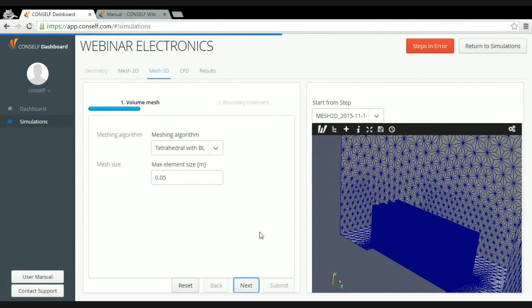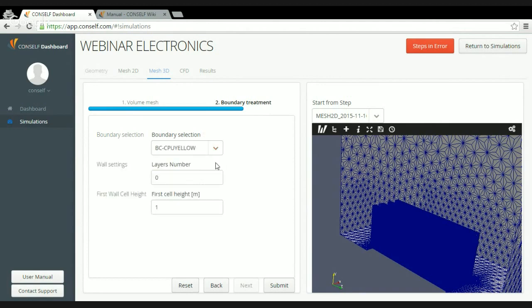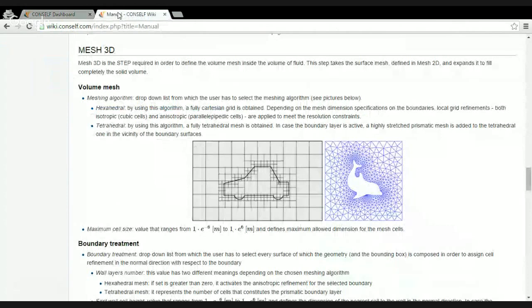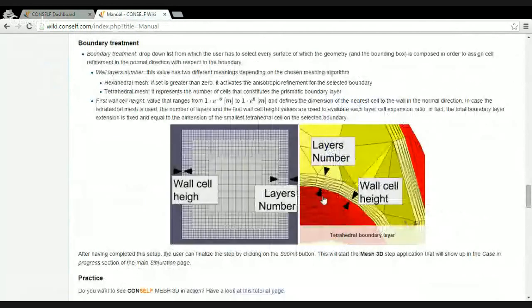Let's move on, where we have to define the boundary layer. The boundary layer is the wall resolution as we approach a concrete surface. This wall resolution consists of a certain number of layers of cells, starting from a given wall cell height. By defining these two parameters, I can completely define this boundary layer.